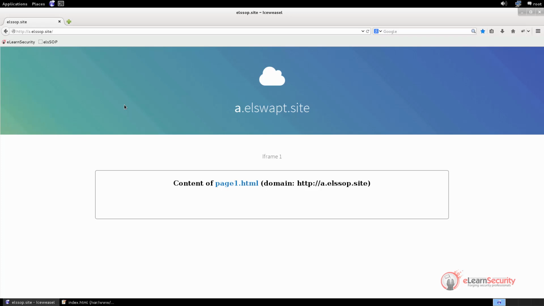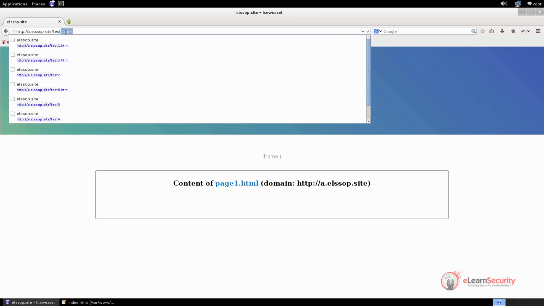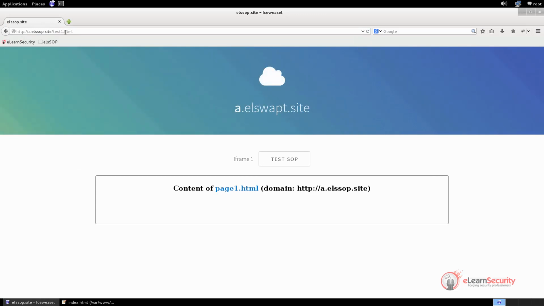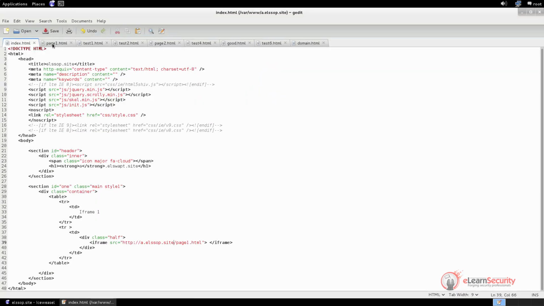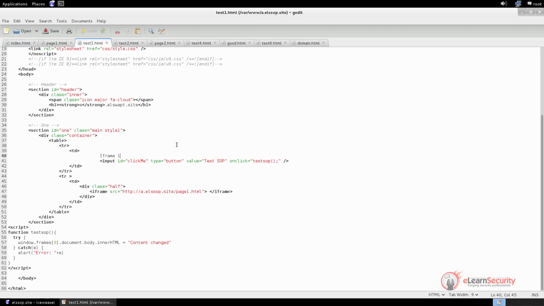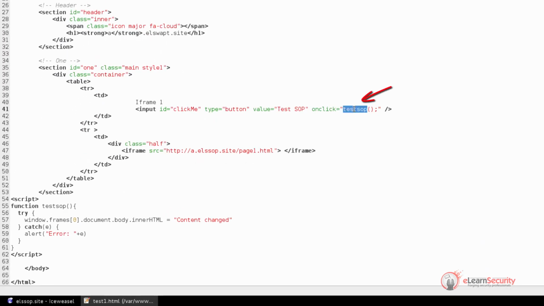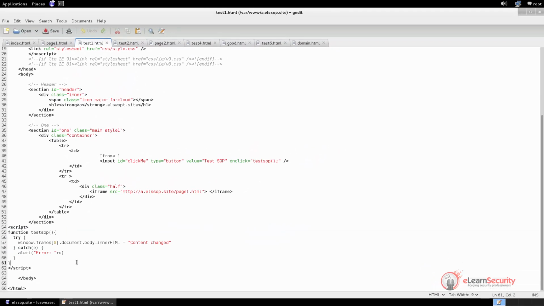What we are going to try now is to use a small JavaScript that tries to edit the content of the iframe. To achieve this, we have to create another page, named test1.html. Here we have the same iframe as the previous page, plus a button. Let us inspect the source code of this page and see what this button does. As we can see, this is the button that calls the JavaScript function test.sop. If we inspect its code, we can see that in order to edit the content of the iframe, we're going to change its inner HTML property. The statement sets the content of the frame, 0, to content changed. If it does not work, we will print an alert with the error message.